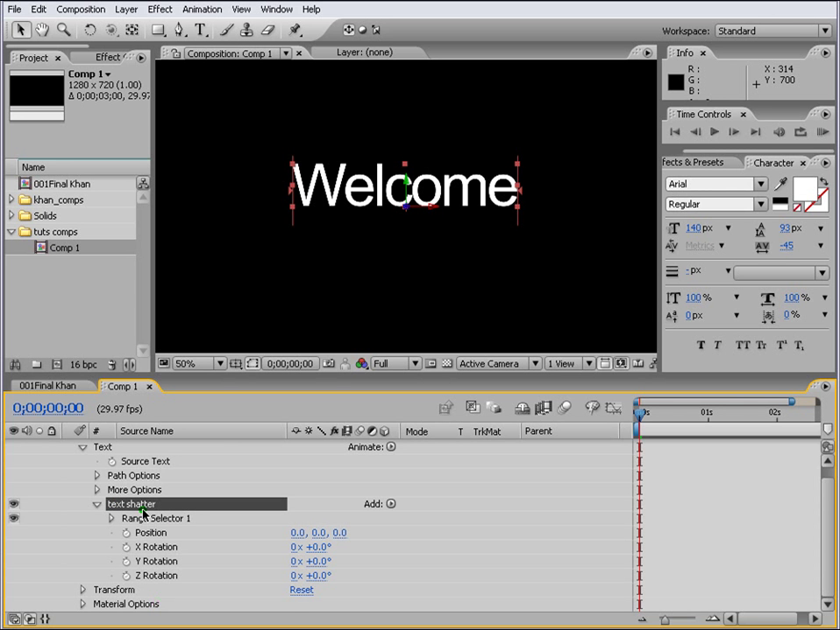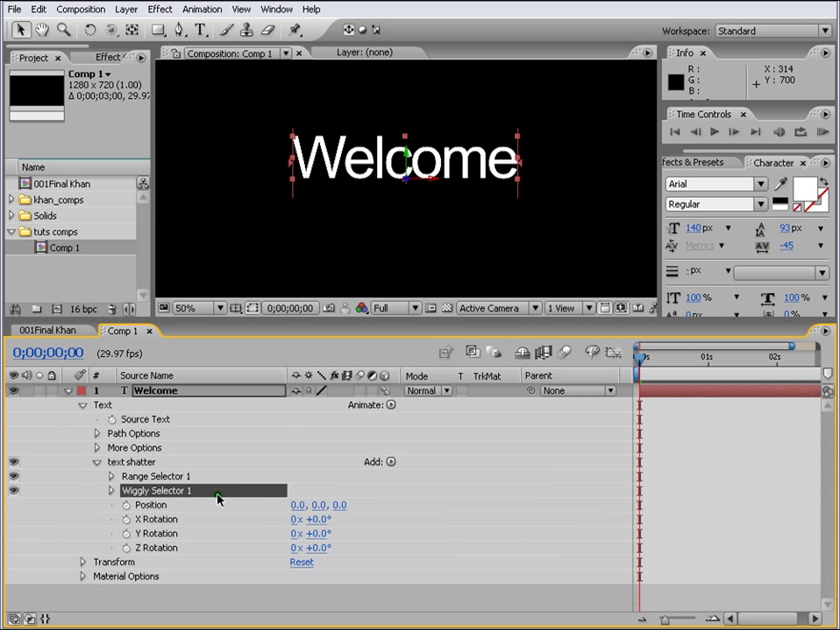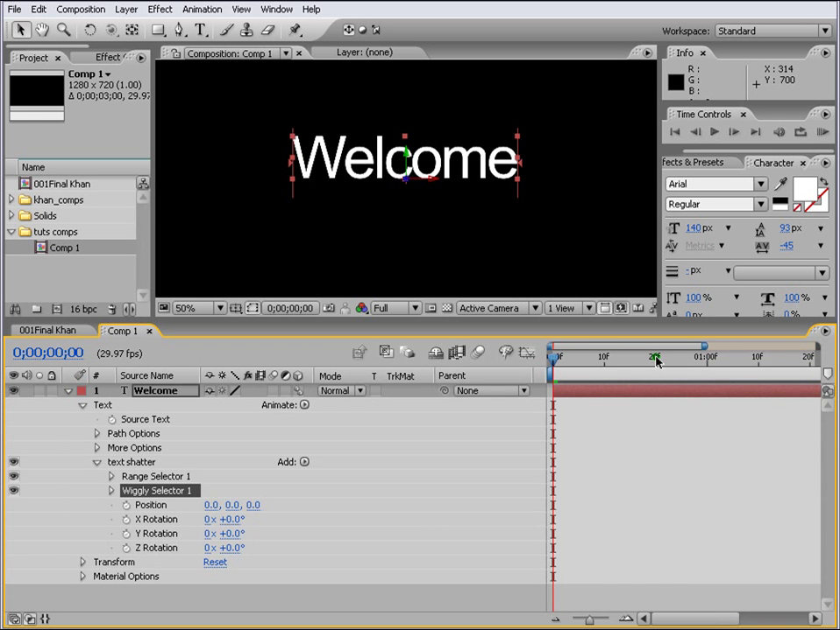And then within this Text Shutter you can add more effects through this. So you click here and we'll add another selector, which is Wiggly, so it shows up here. At frame 20 we want the text to be in this position, basically when it's closer to the camera. So we'll put our keyframes here for position. We click on the stopwatch here for X rotation, Y and Z, so we've got our keyframes here.